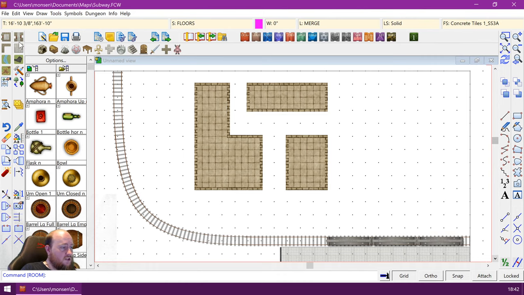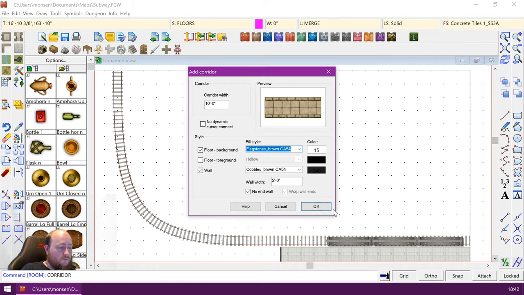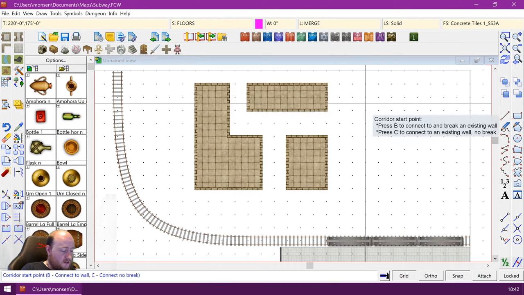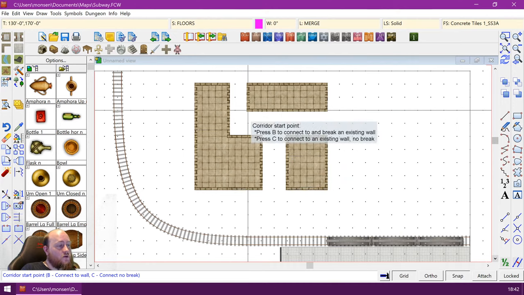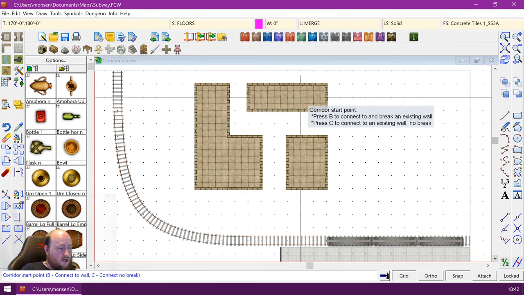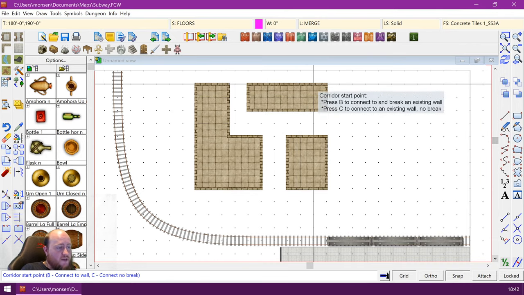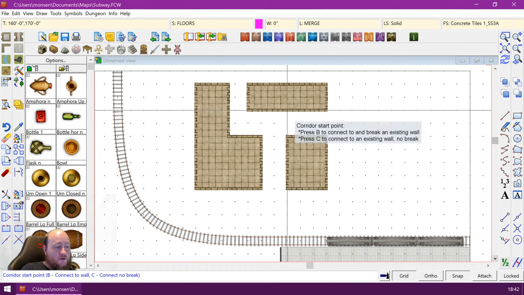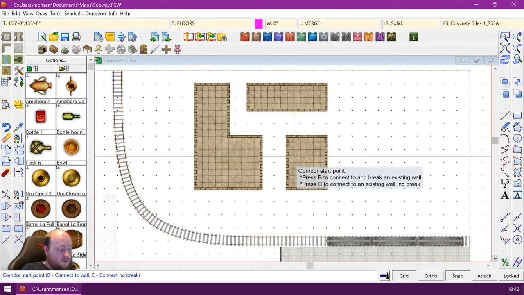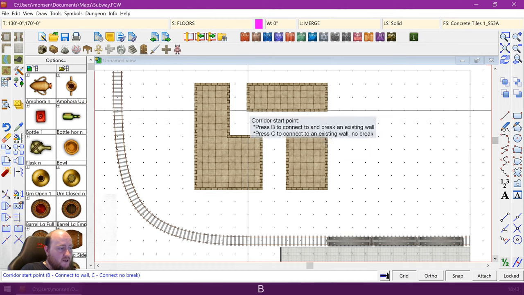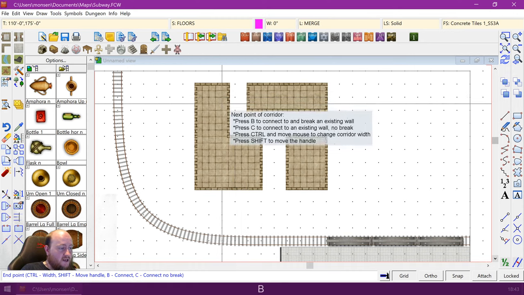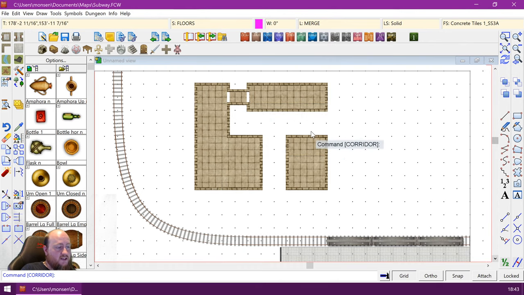Three small rooms, and I use the corridor tool to draw corridors between them. If you used this tool before, you know that I now have to press the B button to connect to an existing wall. It says so on my command prompt here. Press B to connect to and break an existing wall. So if I hit B, it will try to select the nearest wall. And I hit B again, and I select this one.